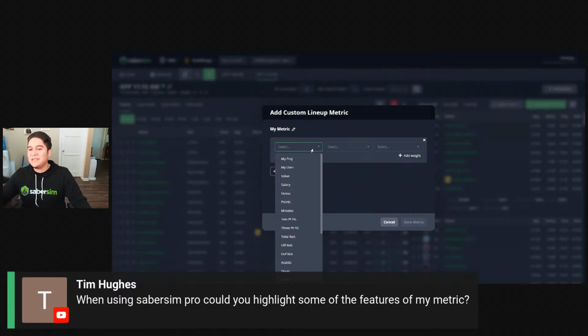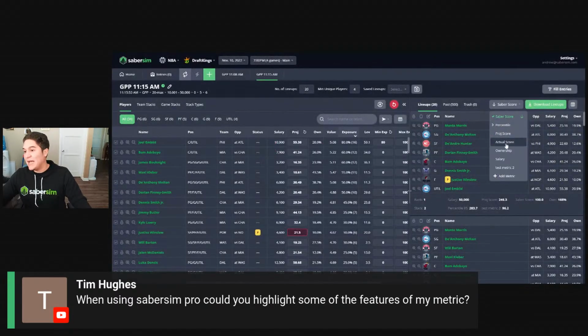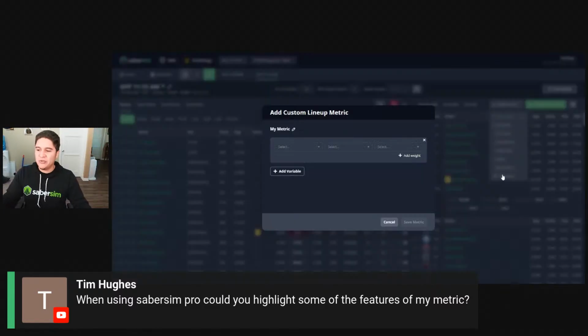So we're going to do a basic one. We have my projected score, sorting by projected score. I'm going to recreate this as a custom metric, as a very simple version of how it works. So we're going to recreate projected score in a custom metric. For my metric, you can rename them as you want, we're going to say my projected score.